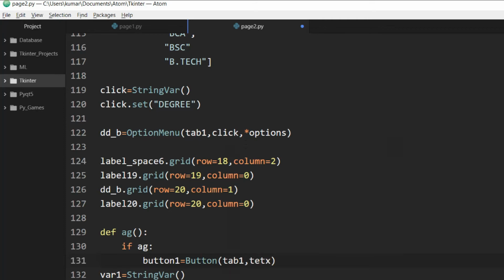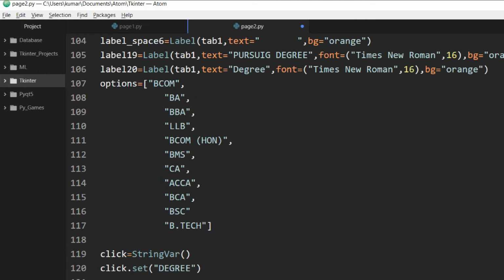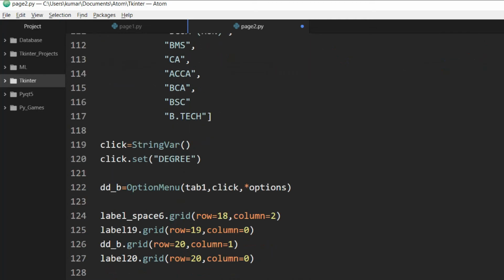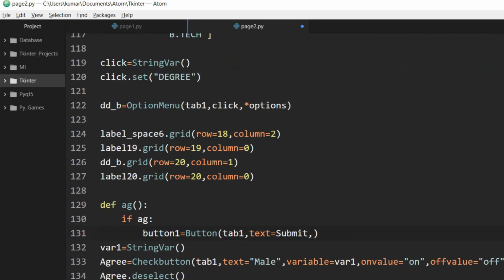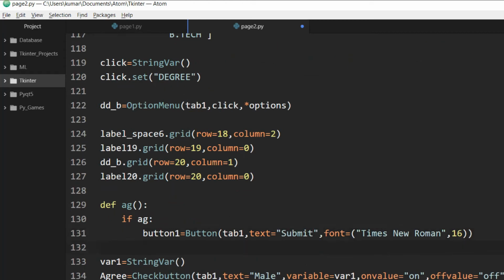with text equals submit, and font equals this thing, and button 1 dot grid equals, sorry, grid row equals, last row was 20, so place it in 21, and column equals 2.